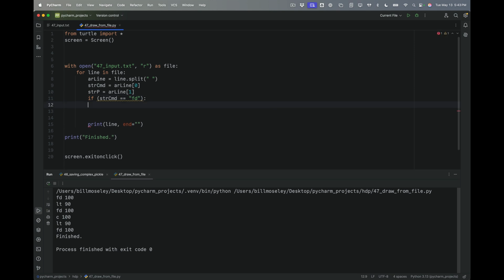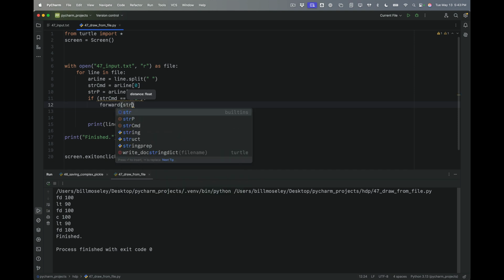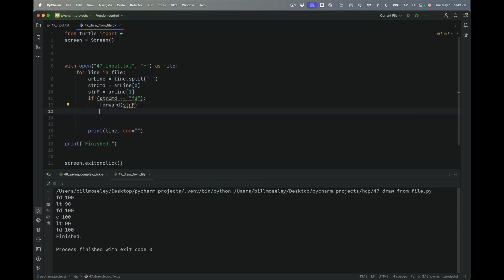And what are we going to do? We're going to go forward. How far are we going to go? strp. Okay, now I know that's technically a string, so what we're going to need to do here is convert this to a number. We're going to say int, and we'll just make sure that when we enter those that we've got the right thing there. So now we're given the right kind of parameter here.